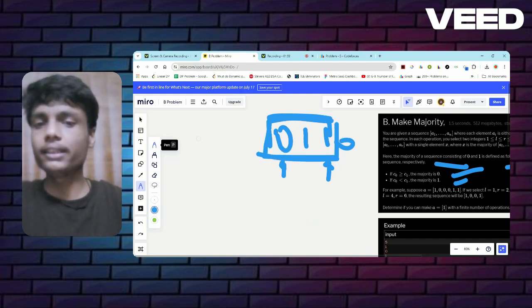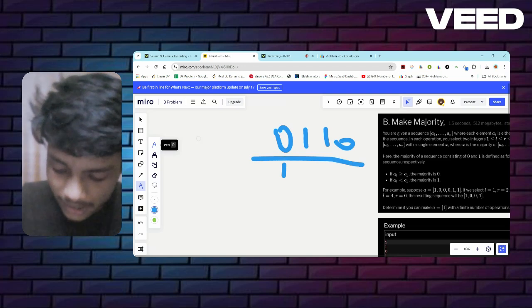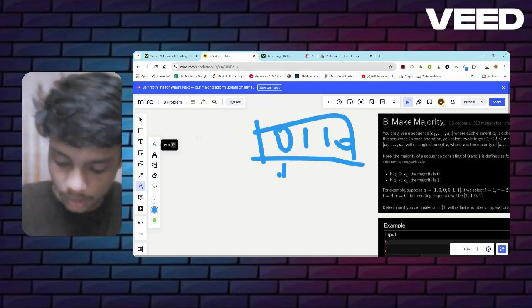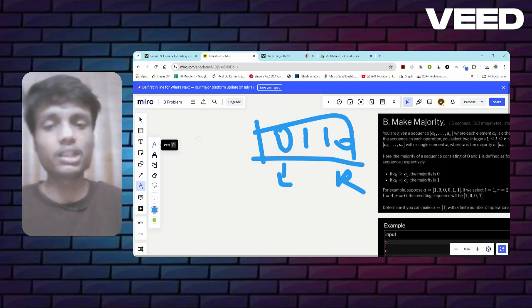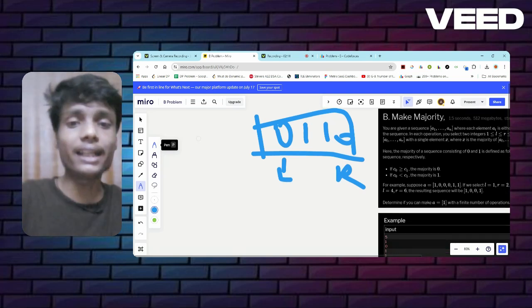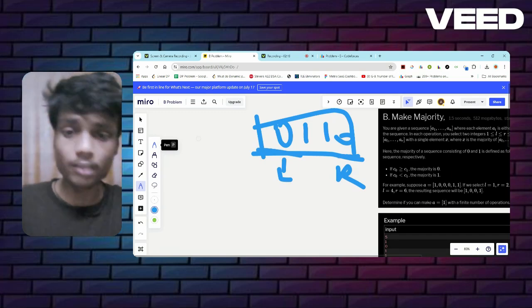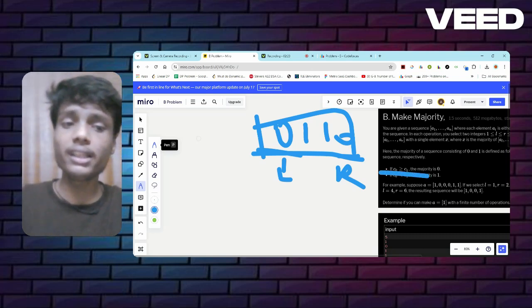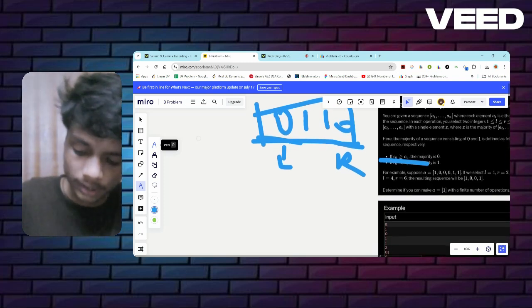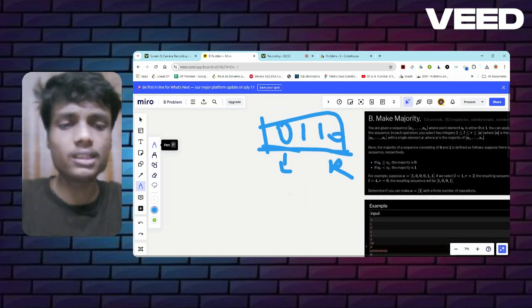Instead, if I have selected the whole array, my L was 0 and my R was the end. If I have selected this, then in that case you can observe the majority is 0. The number of 0s is 2, the number of 1s is 2 as well. But if C0 is greater than or equal to C1, then the majority will be considered 0. So in that case my whole sequence will be replaced by a single element, that is 0. So I think the problem statement is clear to you.